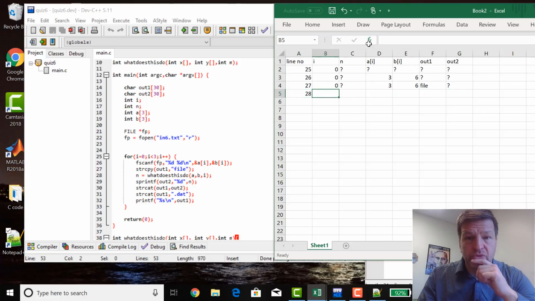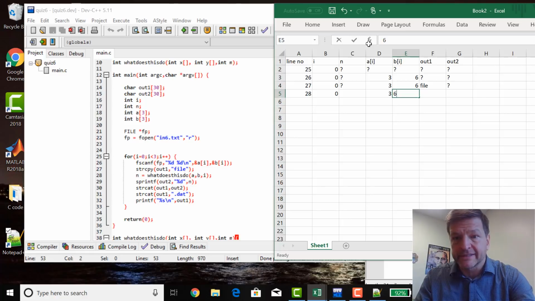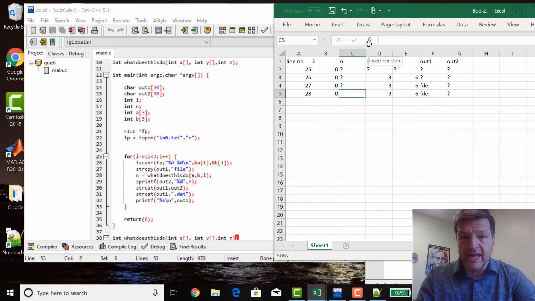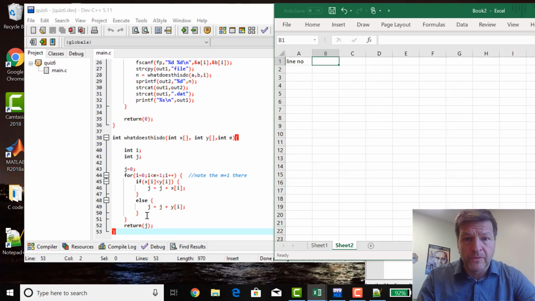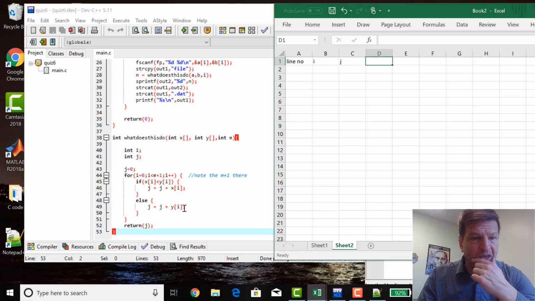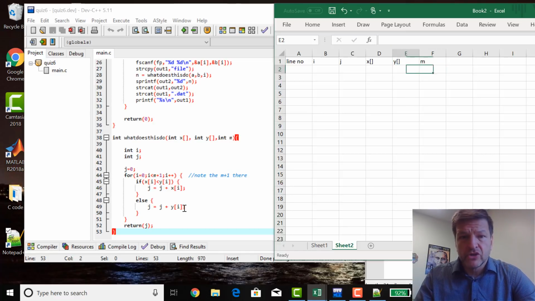Line 28 is now, what does this thing do? Now we're going to define what n is. This is still 3, this is still 6, this still says file. We don't have n yet, so we're going to find out what n is. In order to do that, I need to go to a new sheet, sheet 2, and line number 4. What does this do, right? In that, there's a variable i, which is not the same as the i in the main, j, and x, and y, and m. So the first action here happens on line 43.